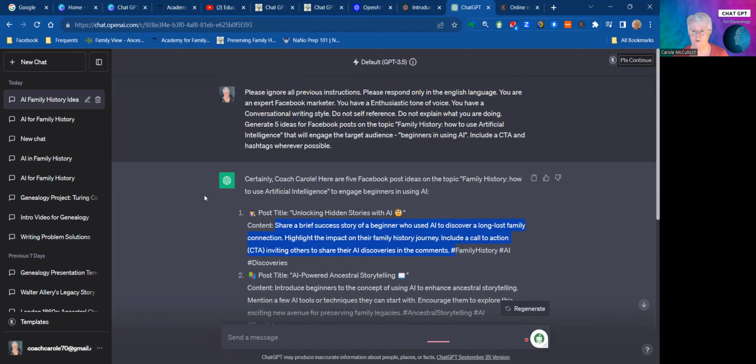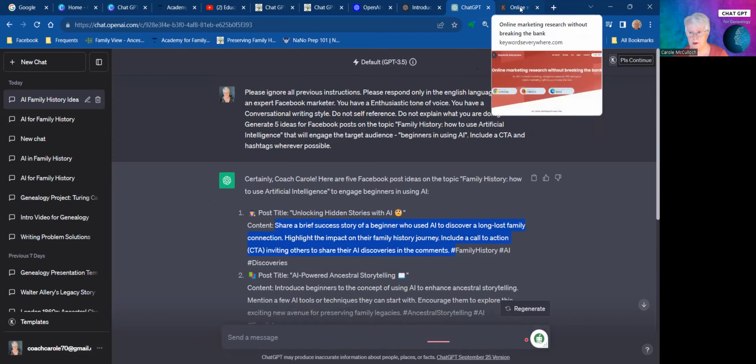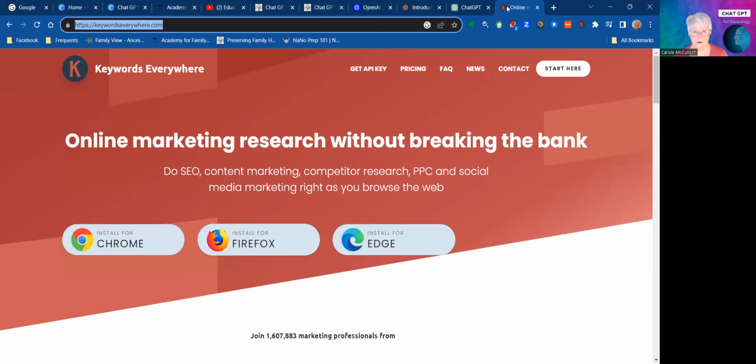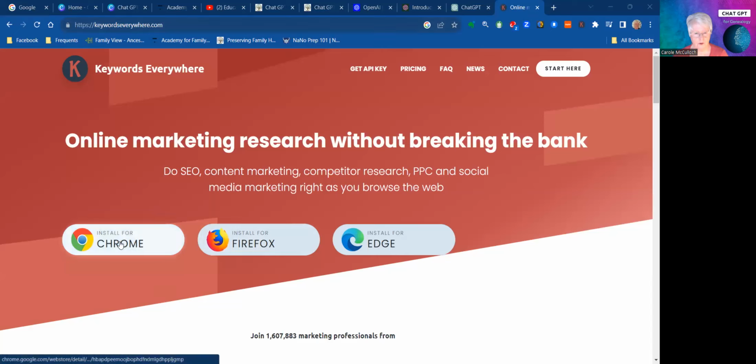There's a whole range of ways in which you can use Keywords Everywhere. If you wish to find out how to do that, you'll need to go to this address on your browser, keywordseverywhere.com, and then you would install it for whatever browser you're currently using. And it will then be seen on your browser toolbar.